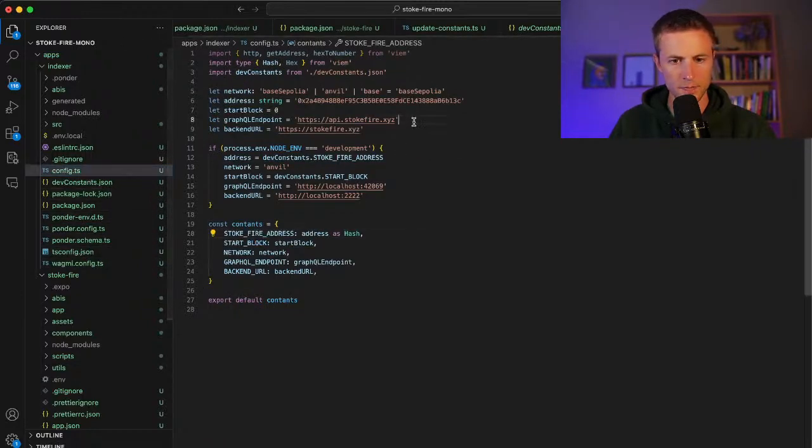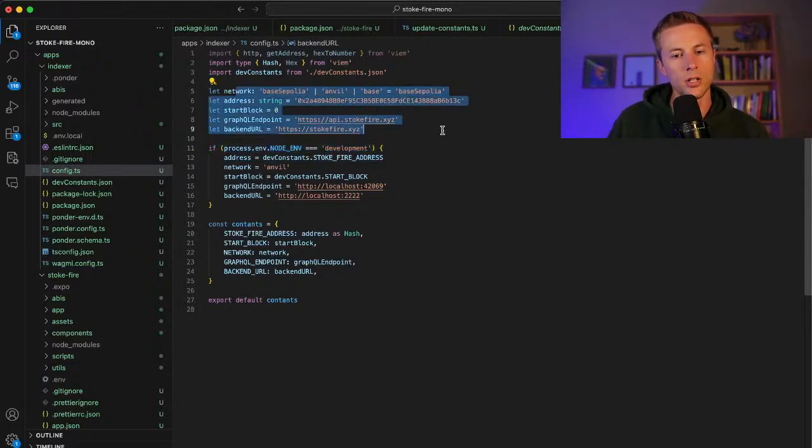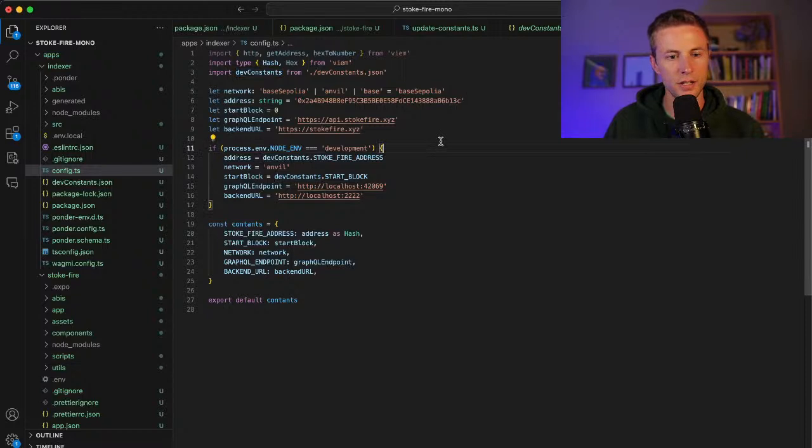That's good. So then basically we can handle our different environments and just have it hard coded on production. And if it's in development, it'll pull from the JSON file. So that's kind of how that works.